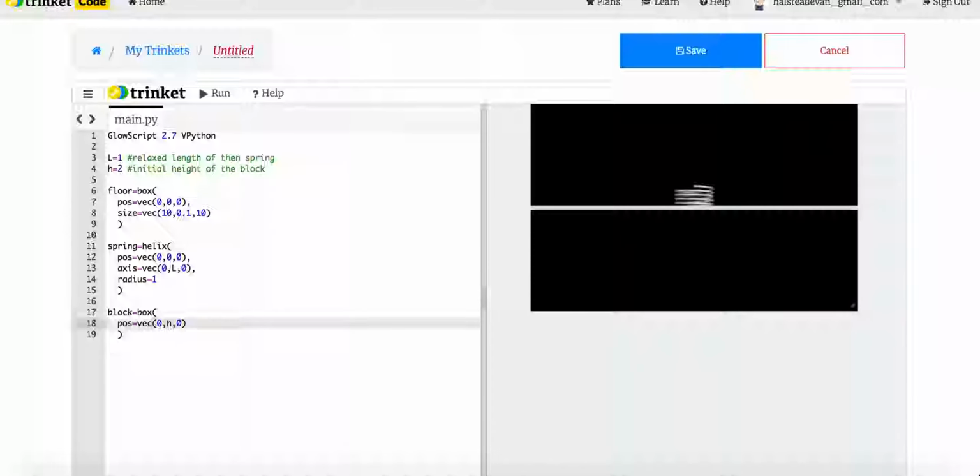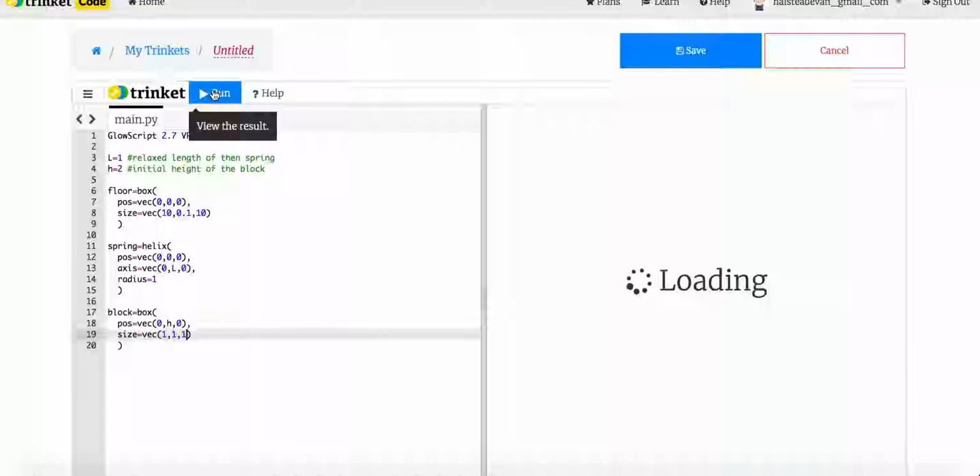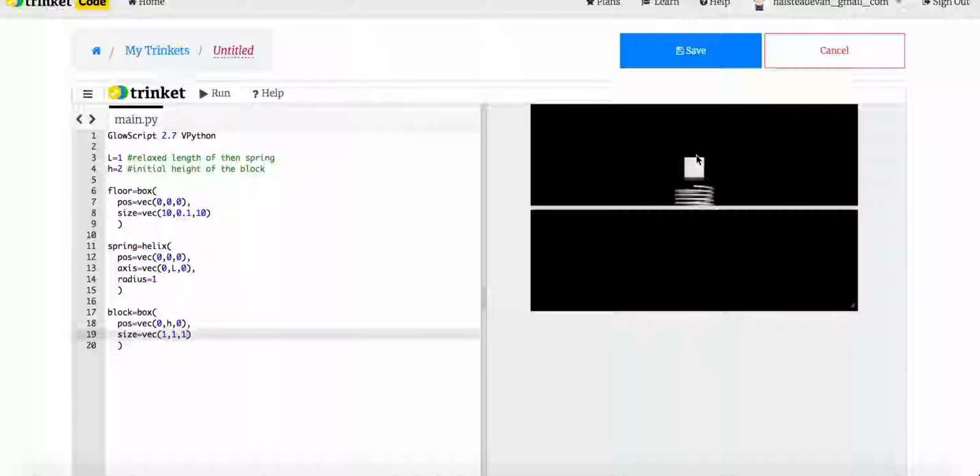Alright, so the block also needs a size. So let's define the size. Let's say it's 1 in each direction. So it's basically just a cube. So let's see what this looks like now. Okay, so it's above there.